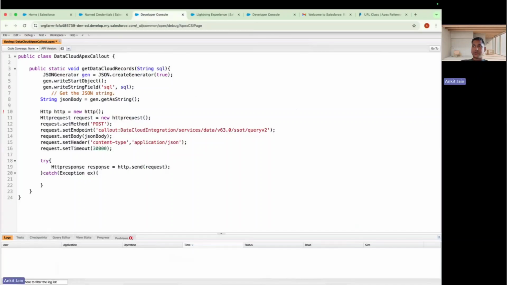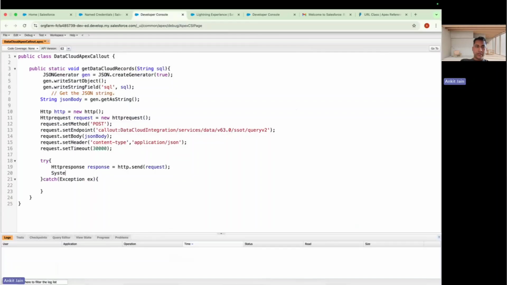Once I send the request, what different outputs are possible? Let me first simply print those outputs. So here I am putting System.debug response.getStatusCode, System.debug response.getStatus, and again System.debug response.getBody. Let's try to understand what different things we get once we make this API call. So we have saved our changes.